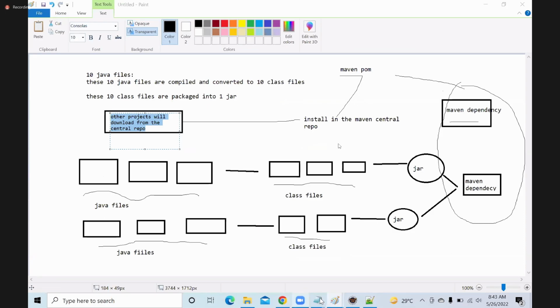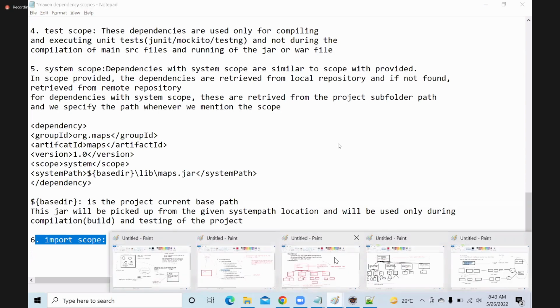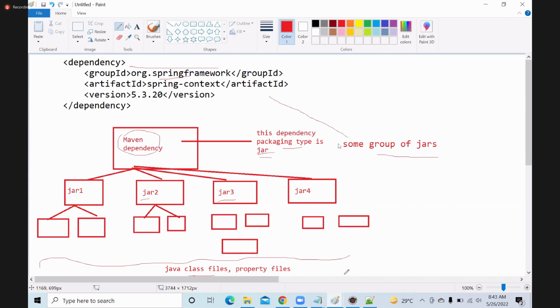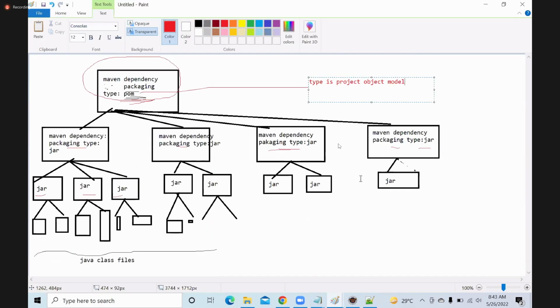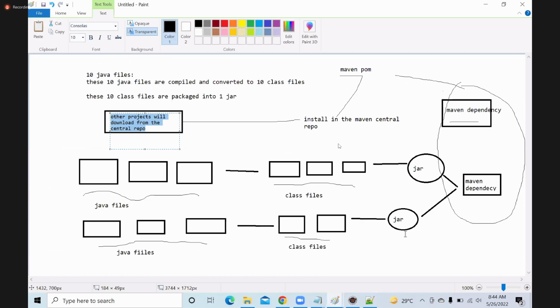Okay, if you understand this structure, tomorrow I'm going to explain this import scope. This import scope is related to this one only. Okay, I'll tell you that. But it is very important to understand this tree kind of structure. Okay, then. Any doubts? So tomorrow I'll continue. I'll upload the notes today or tomorrow.